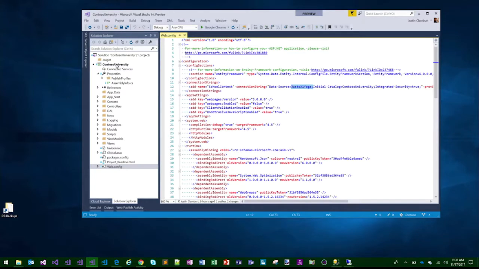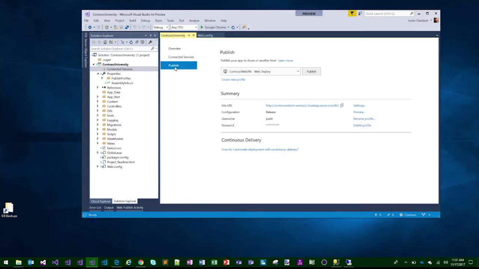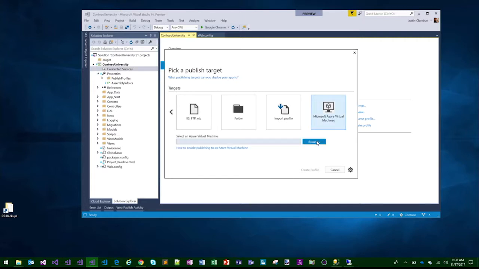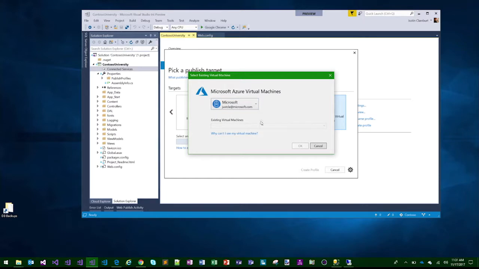Under the solution, there's the Connected Services tab. And in here we have Publish. And if you have no published profiles already, you'll immediately get this box, which allows you to create new publish profiles. I'll step through how we do it. Microsoft Azure Virtual Machines has its own node, and when you press Browse, it will search through all your accounts and look through all the virtual machines that you have in your subscriptions.